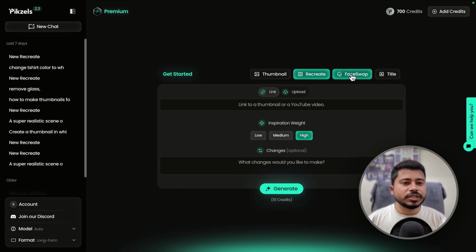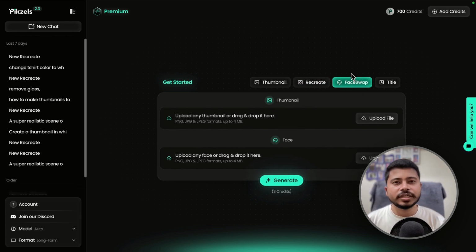The last option is face swap. If you have already designed a thumbnail and you want to swap the face with your own face in that thumbnail, then you can upload that thumbnail, upload your photo, and click on generate to swap the face in your thumbnail. So these are the three methods of creating a thumbnail with Pikzels AI.